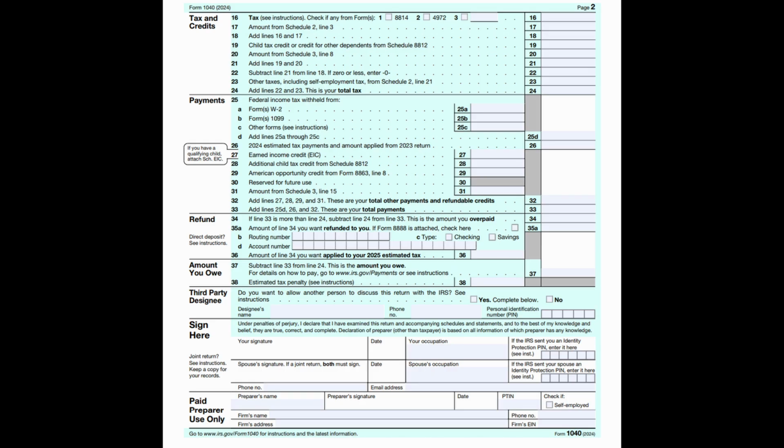Line 36. Here you can choose to apply part or all of your refund to next year's taxes instead of receiving it now. Some self-employed or high-income filers do this to prepay their estimated taxes for the next year.